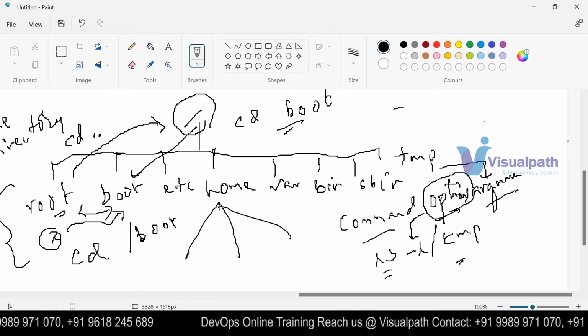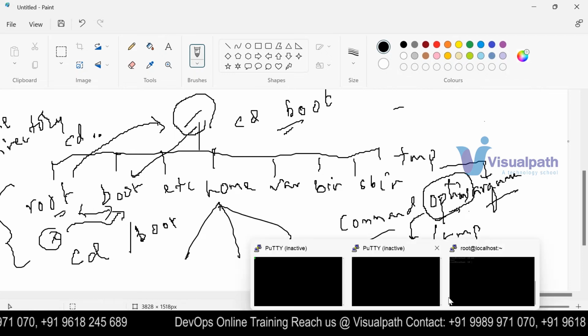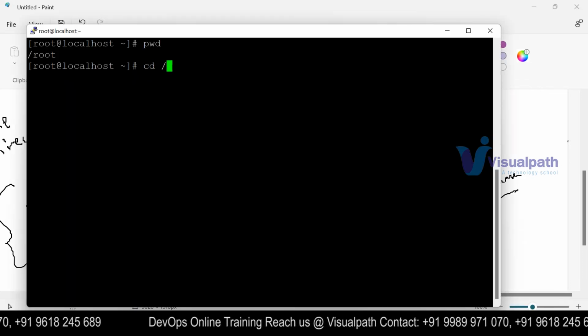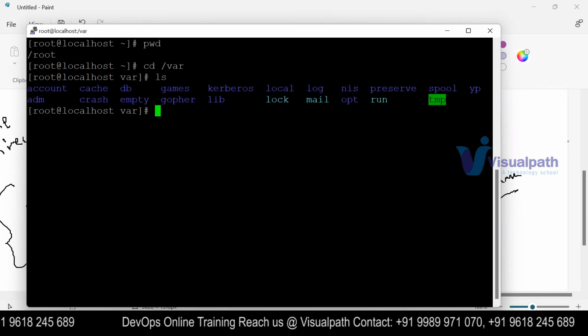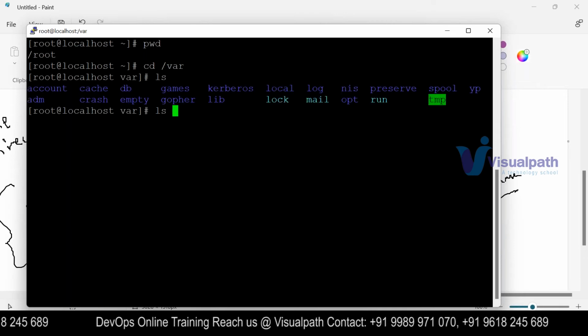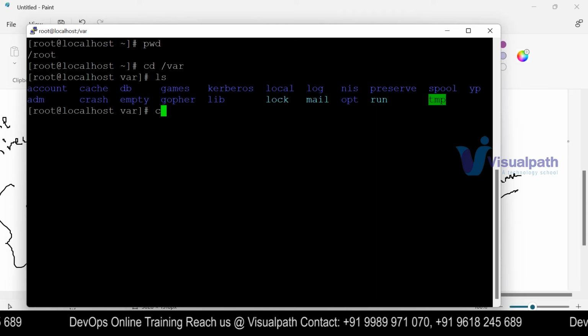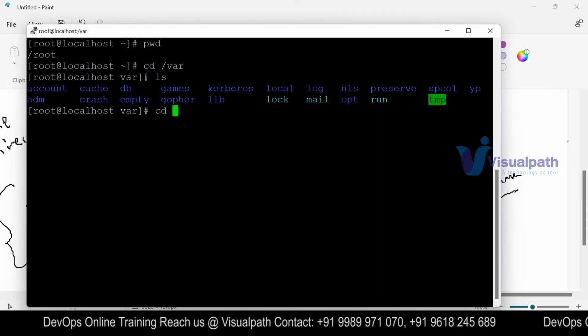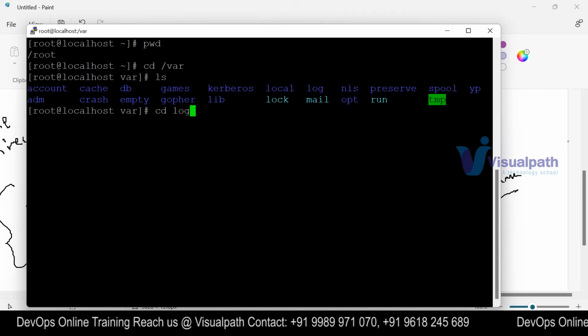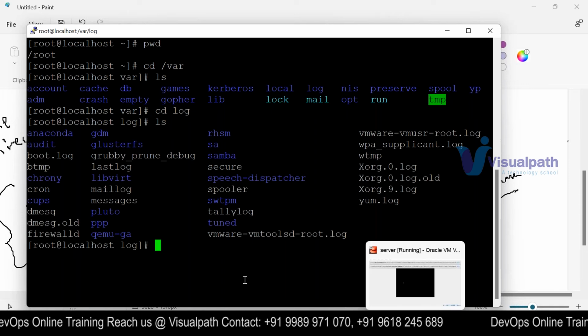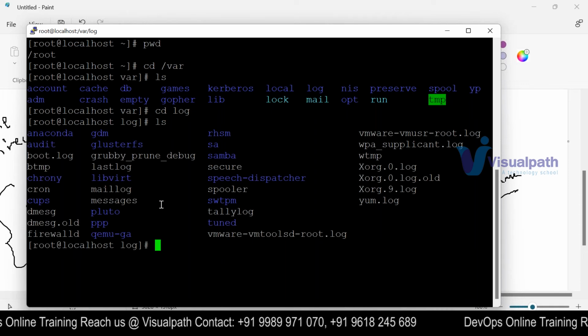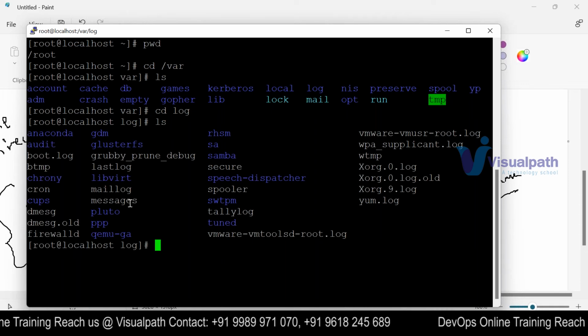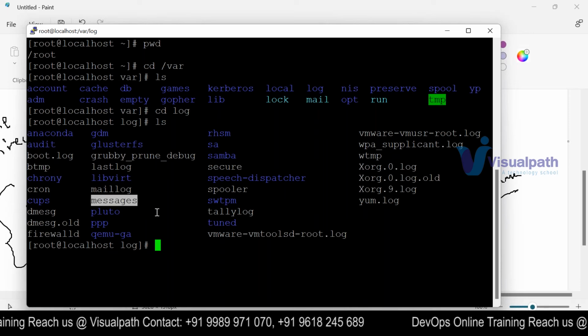So I want to go to a path called var directory. Okay. So I'll say go to var. I'll do ls. Okay. A lot of directories are there. In this, there is a directory called log. Okay. Here, there are a lot of files. These are log files which you will see as we go ahead. One such file is the messages file.